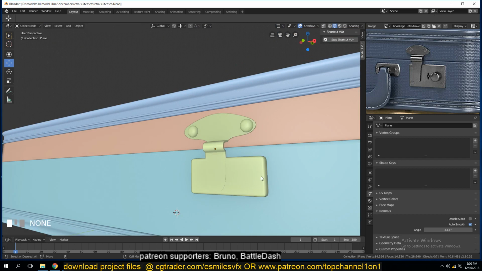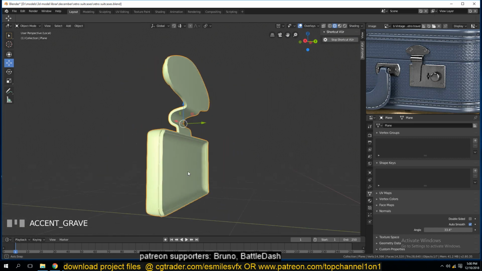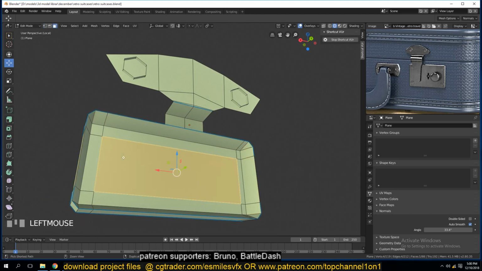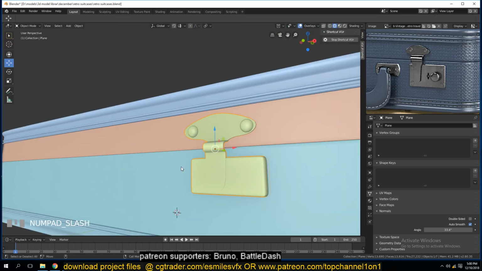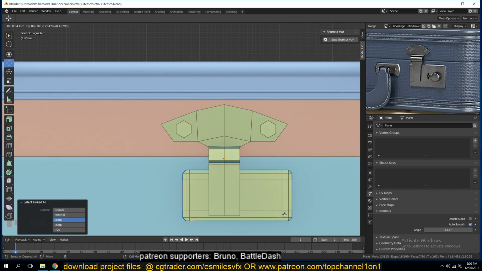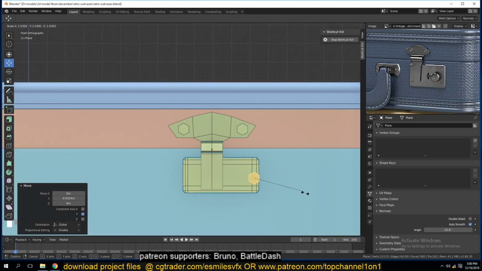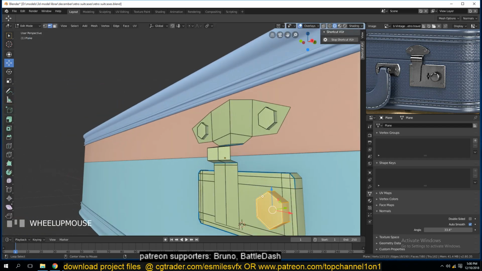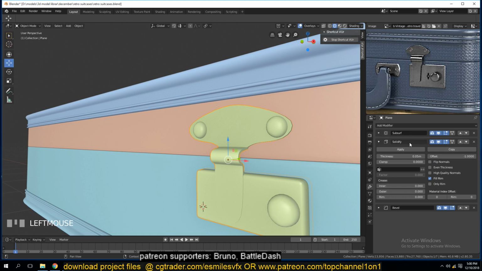Let me first isolate this and make sure there is nothing on the inside this side. Okay, we need to delete these inside parts. Now we can select these here and use that. I'll scale it up a bit and maybe give this a bevel weight. Let's make sure that this bevel weight is working.